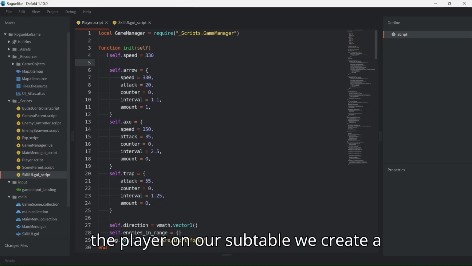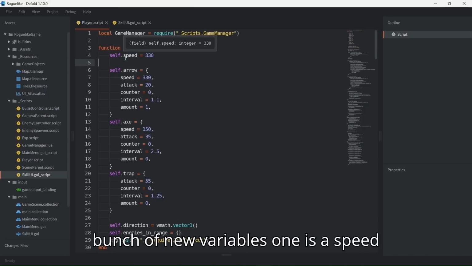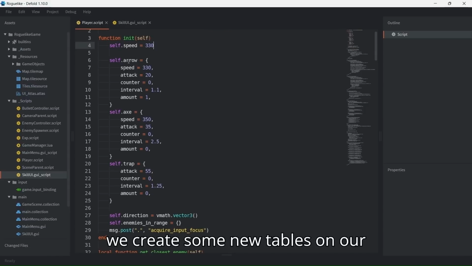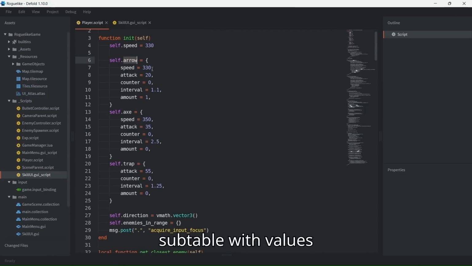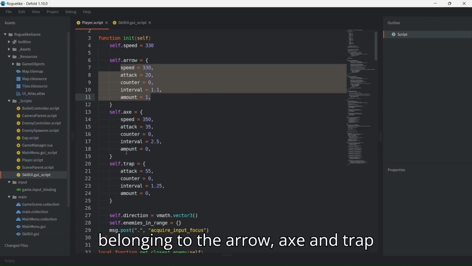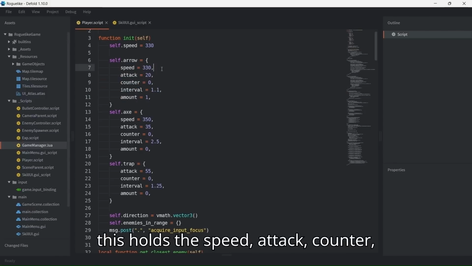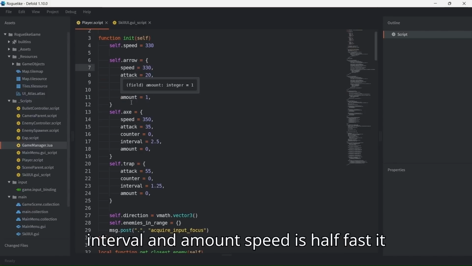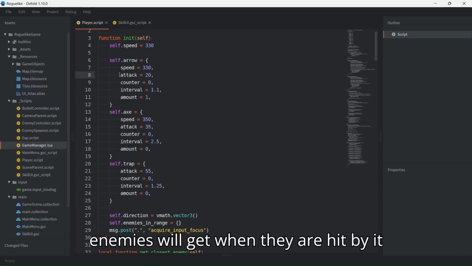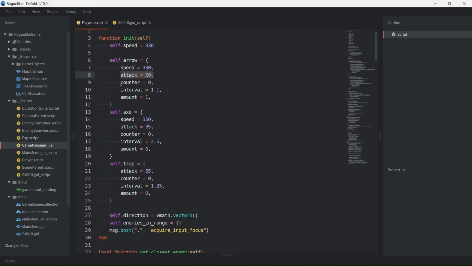On our self table, we create a bunch of new variables. One is a speed variable set to 330. We create some new tables on our self table with values belonging to the arrow, axe, and trap. This holds their speed, attack, counter, interval, and amount. Speed is how fast it is going to move. Attack is the damage enemies will get when they are hit by it.